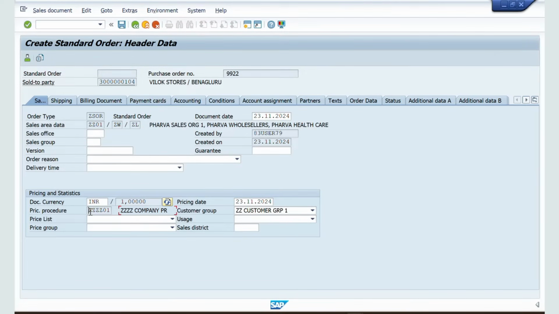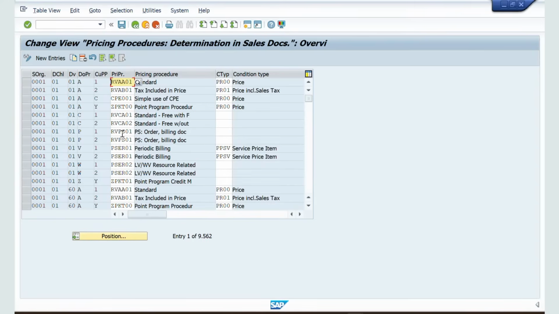Now, how is this pricing procedure determined into the sales order? I have already covered this, but I'm telling you again because this is a very important topic. I'll go to OVKK. We have a transaction called OVKK, and this is how the pricing procedure is determined into the sales order: based on the sales organization, the document pricing procedure, and the customer pricing procedure.